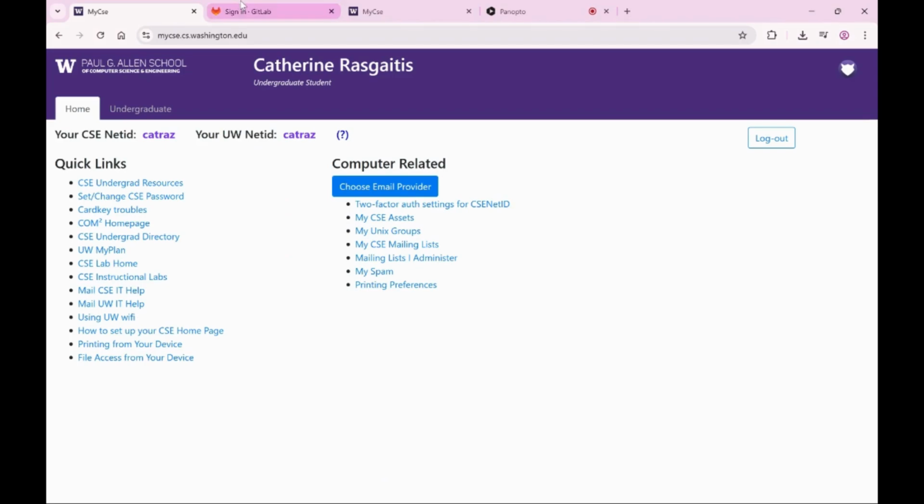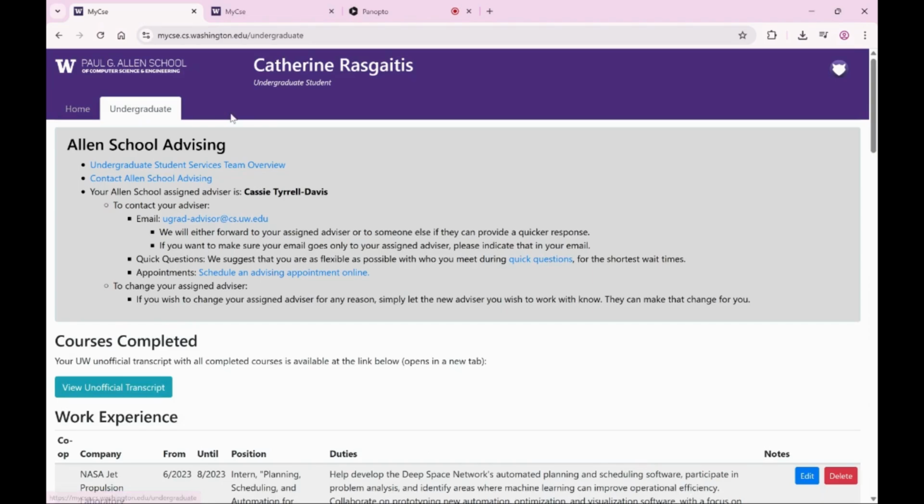Okay, next I will click on the Undergraduate tab, and here, this first section in gray tells you information about Allen School advising. So I think it's really useful to double check who your assigned advisor is in case you want to book an appointment and make sure you're on track towards your degree. There's also information on how to contact your advisor, as well as quick questions and appointments.